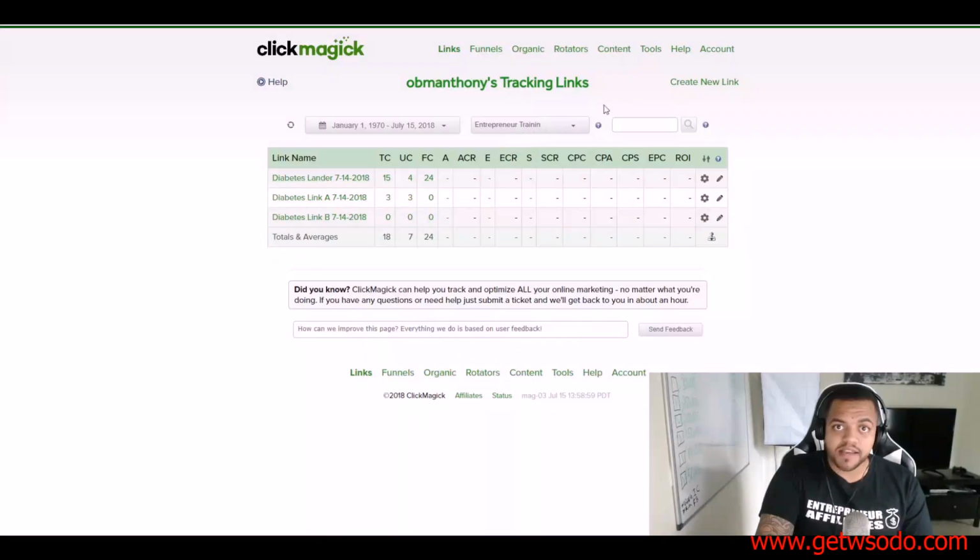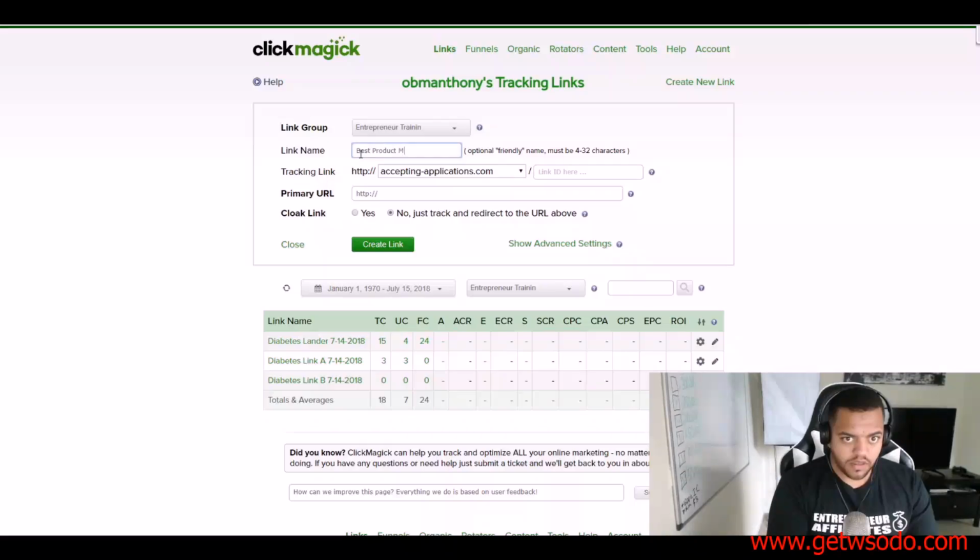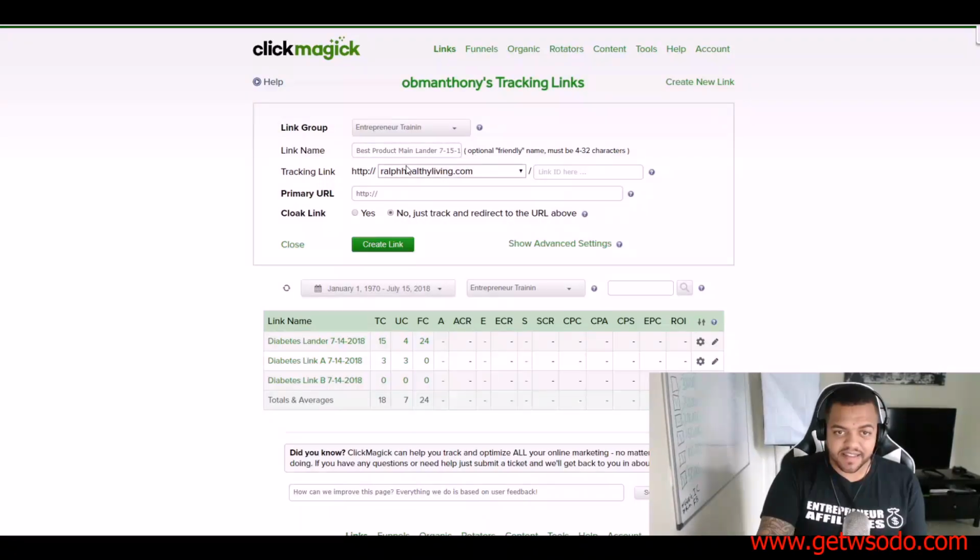So we want to make a link for our landing page. Keep your links very organized if possible. So I'm going to name this Best Product Lander, Main Lander. We can make this 7, 15, 18. And then we can choose our domain. So I'm going to use RalphHealthyLiving.com as an example.